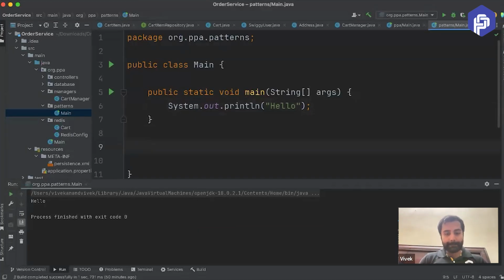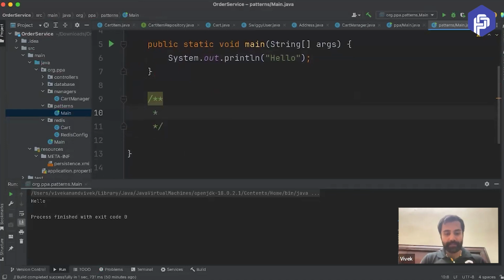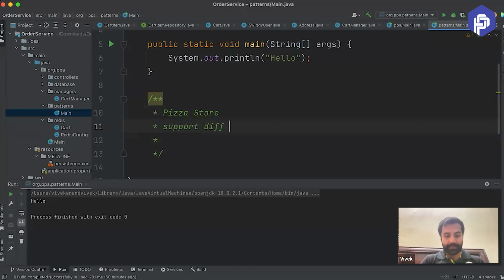So let us say, let's take a simple problem. Let's say you want to design a pizza store, maybe for Domino's or KFC or whatever. And now what you want is to support different types of pizzas. You may start with a very simple pizza. Let's say you just have a cheese pizza today. But as the company grows, you might start supporting cheese mushroom pizza and olive cheese mushroom pizza and all sorts of things, right? So you have to design a system for that.